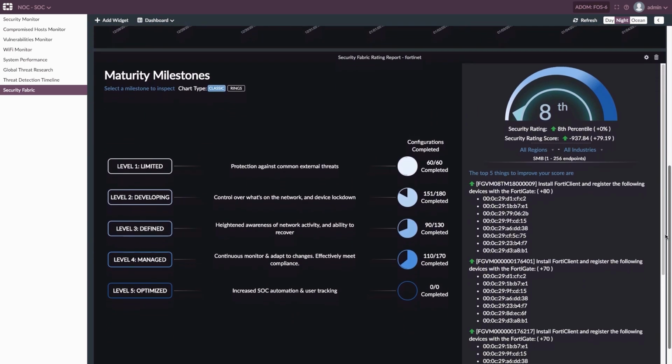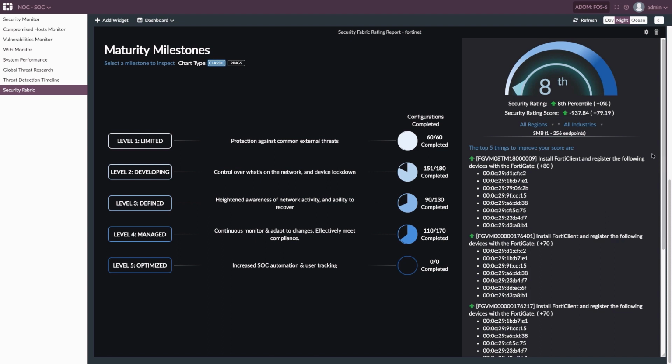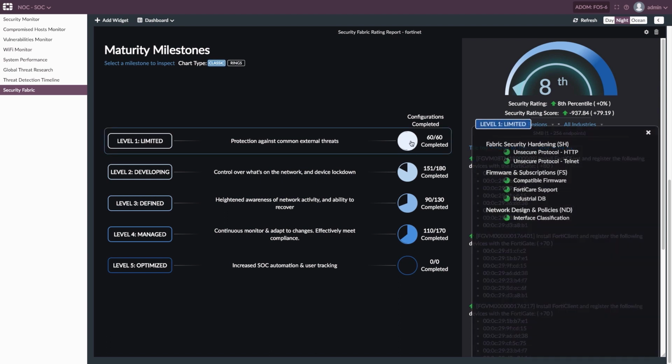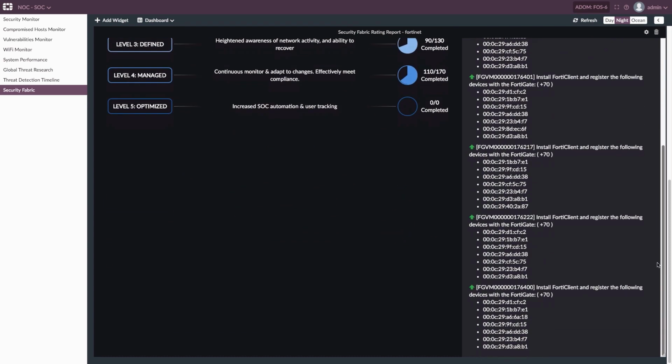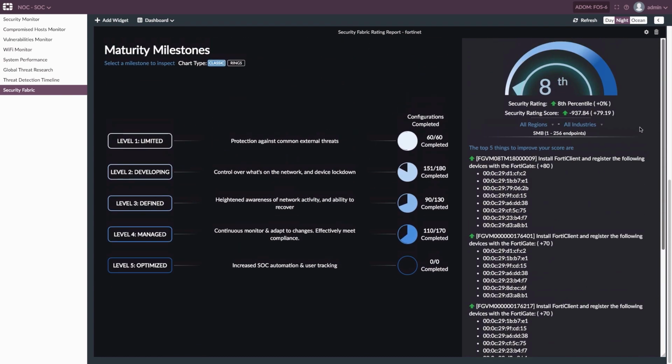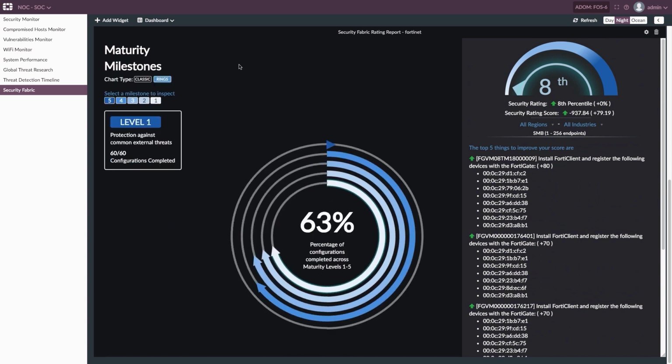Scrolling further down, we can see the percentile rating based on the security rating score from FortiManager, along with various maturity milestones and which level our enterprise has currently achieved. Since we recently applied the fix for disabling unsecure HTTP protocols from all the gates, we have achieved the level 1 milestone. This dashboard also provides the most important issues to improve the security rating of the enterprise, as well as various types of representation of milestones.